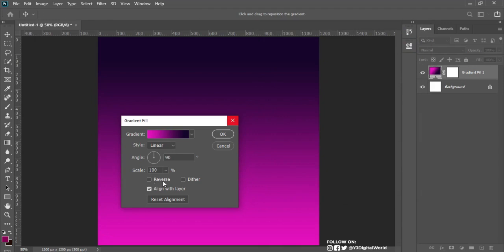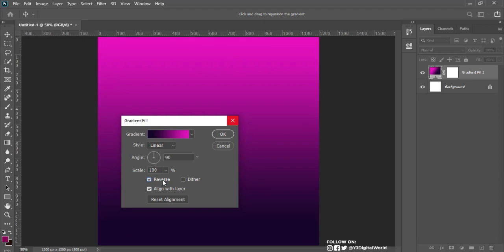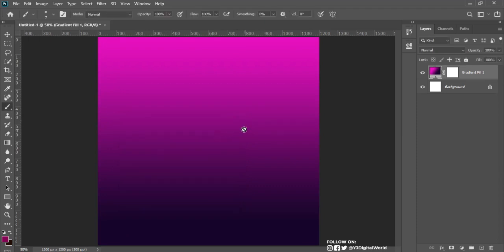Then I'll come over here on my scale. Under my scale you have the reverse option. I'll enable it. After enabling it, I'll click on the OK button. I think this setting is good this way.